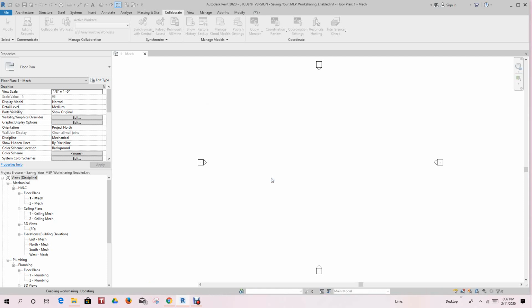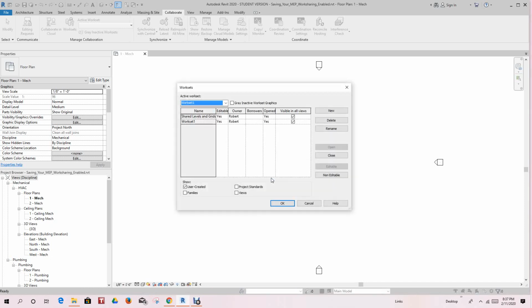Now what this does is start to create a central file and all the elements that go into it. So once it's created, now we'll add additional elements in it. The Work Sets dialog box appears here. You have Workset 1 and you have Shared Levels and Grids that we set previously. Now the next task to set this up would be to add additional work sets.